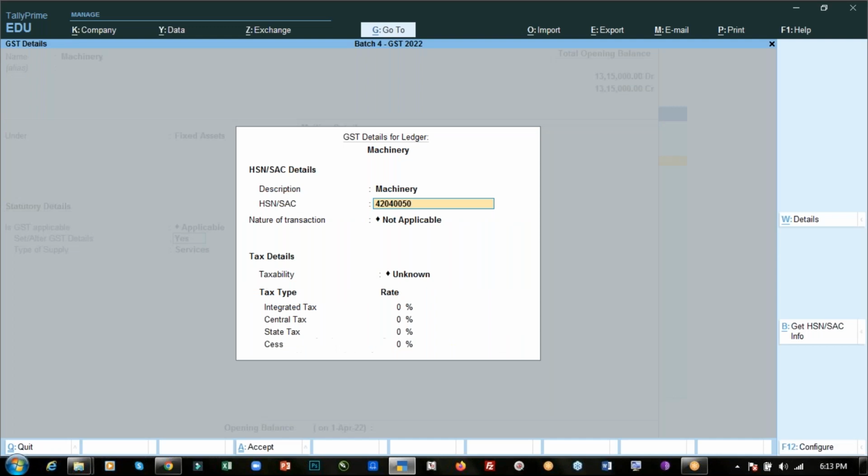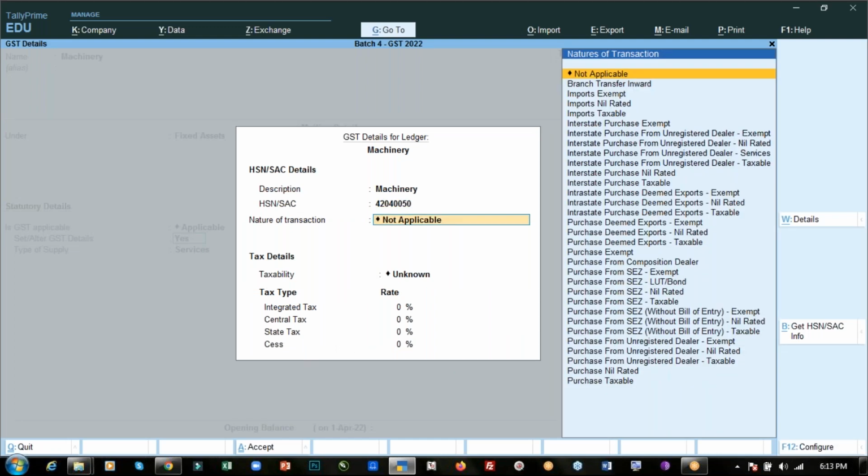You can use it. Nature of transaction. Basically, if you are creating any fixed asset ledger under the GST, we have to select nature of transaction in that. If you are purchasing this machinery from another state party, you have to select interstate purchase taxable. If you are purchasing within state, you just need to select purchase taxable. So we are selecting here purchase taxable.